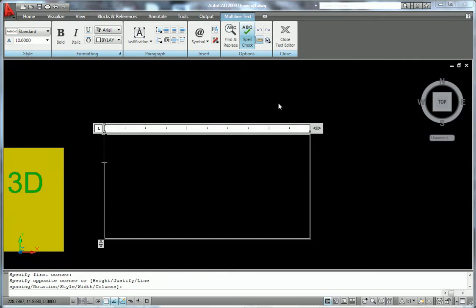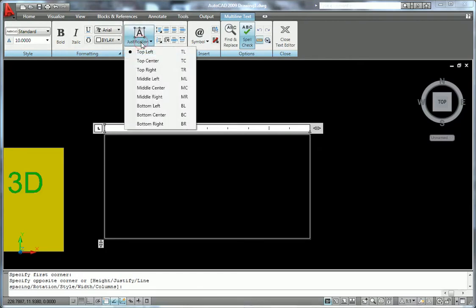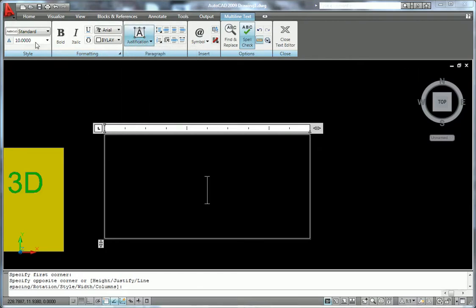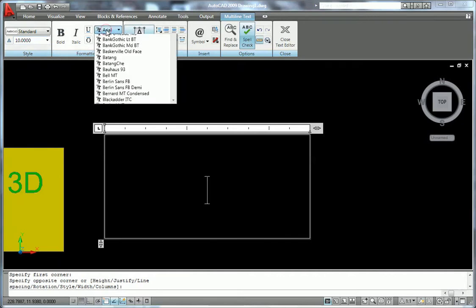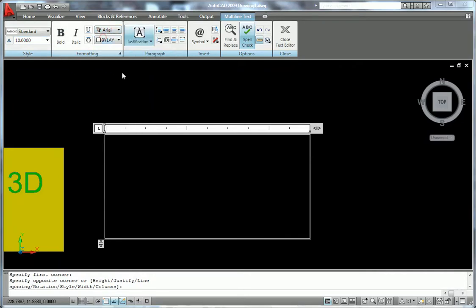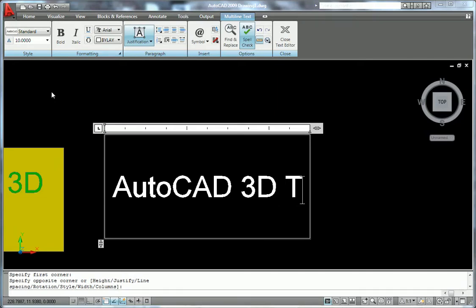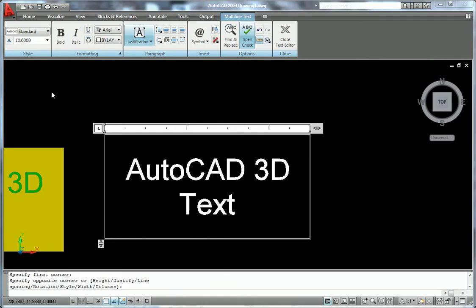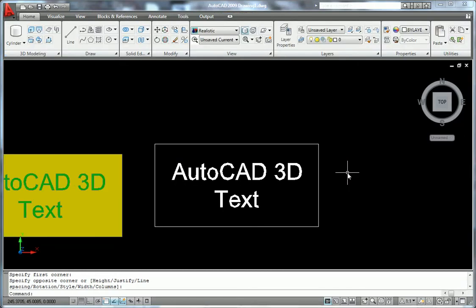So here we have multiple options to create text, from which we are going to select justification as middle center, and size for our text is 10 units. It's okay, and you can select any font here. Now we are going to type any text. You can type whatever you want. Okay, you click outside of the box, our text is ready.